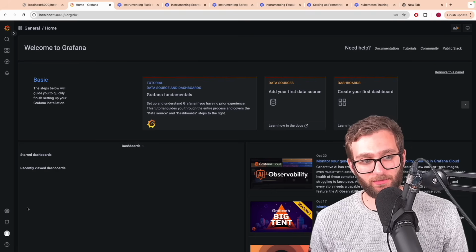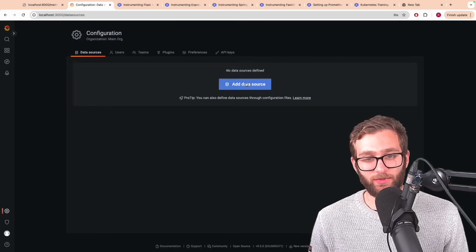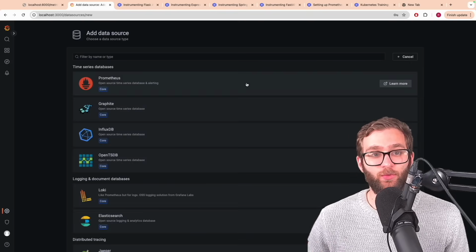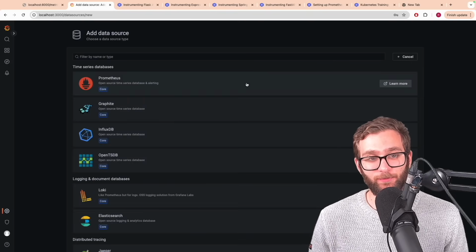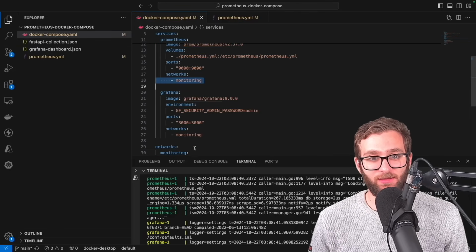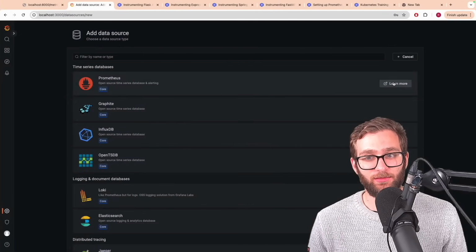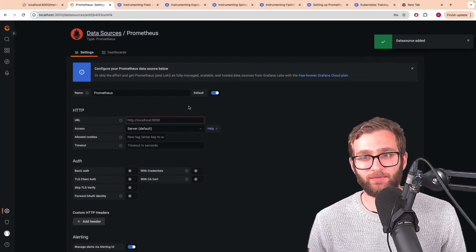Where is that? Oh, there it is. Click on settings, data sources. We want to add a data source from which Grafana can query data. We have a Prometheus data source that's running inside of the same network as Grafana, so we can safely say, look for a Prometheus data source, okay?